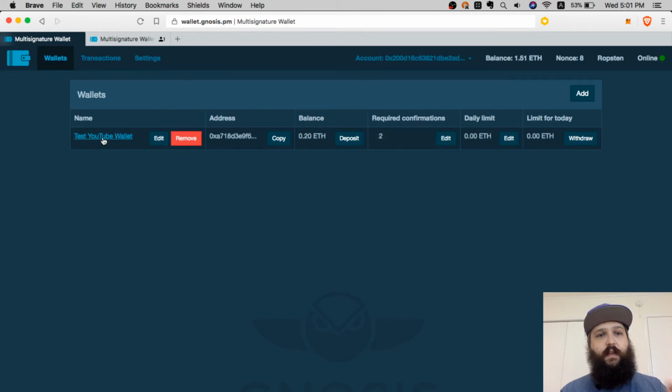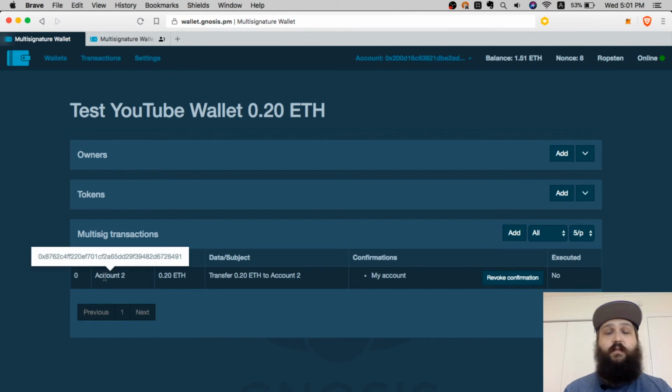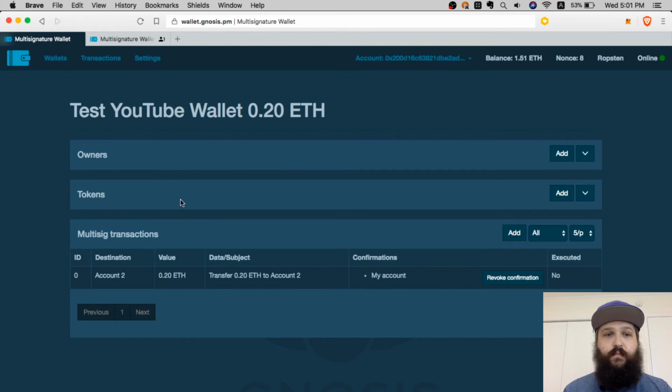Now if I click the name of my wallet over here, you can see that it's a link. It'll take me to a detail screen for this wallet. And down here we see an item in the multi-sig transactions table. It's showing the transaction's ID is 0. It's the first transaction we've done. The destination is account 2, which is the other owner of this wallet. The value is 0.2 Ether, and we're transferring 0.2 Ether to account 2. And for the confirmations, my account has confirmed. You can click revoke confirmation if you want to undo your sign off on this transaction. But we don't want to do that.